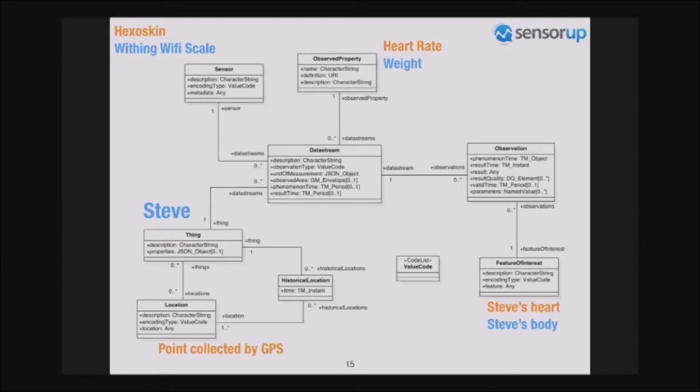So Hexoskin can be the heart rate sensor. The Wi-Fi scale can be the weight sensor. And if you go to the bottom right, that's the feature of interest. And if you want to go into more detail, Steve's heart can be the feature of interest of the Hexoskin. And my body weight, so my body is the target of the Wi-Fi scale, so the feature of interest.